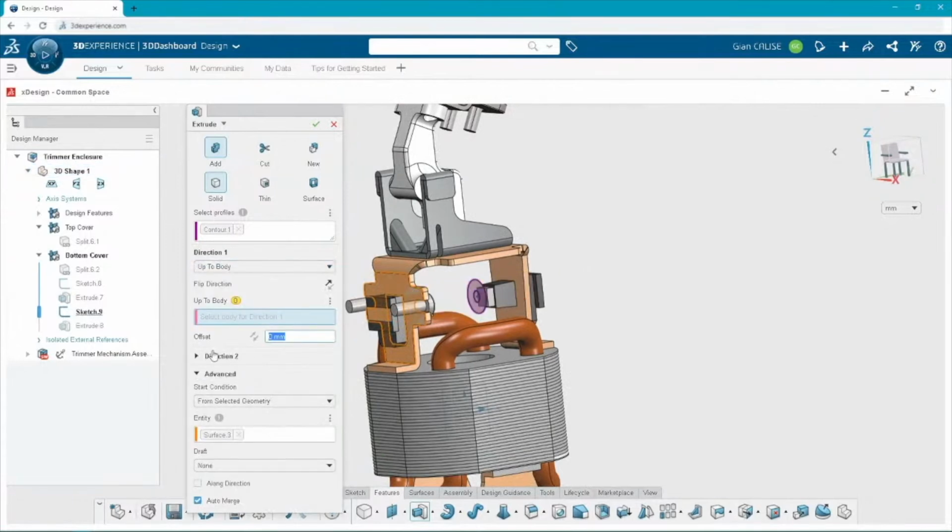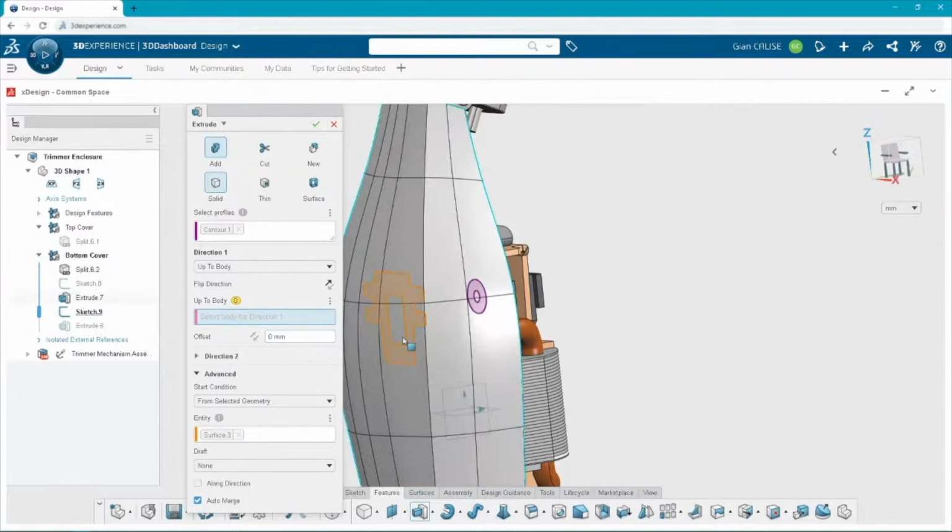So that's how we can make sure that our feature is always going to work with this trimmer, with the mechanism that John made, because it's always going to be between the body of our bottom cover and the face of the motor that we just selected. So that looks good. I'm going to go ahead and accept that.